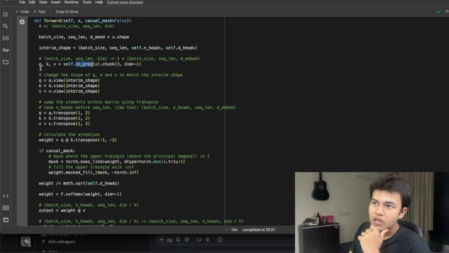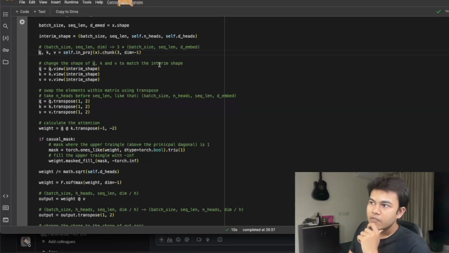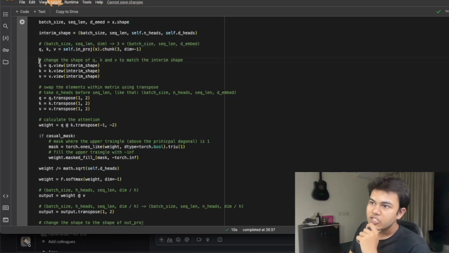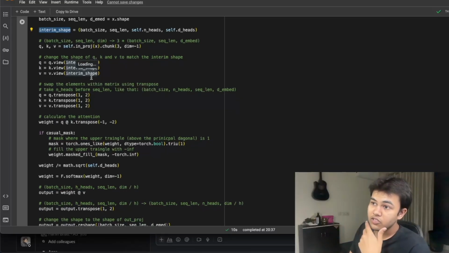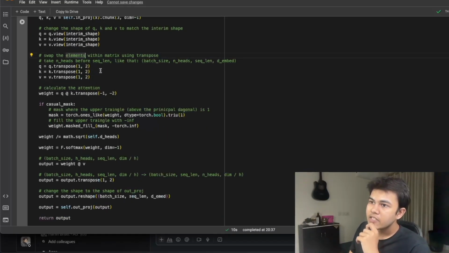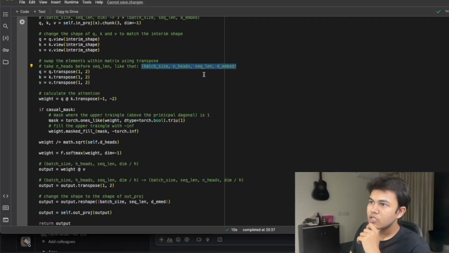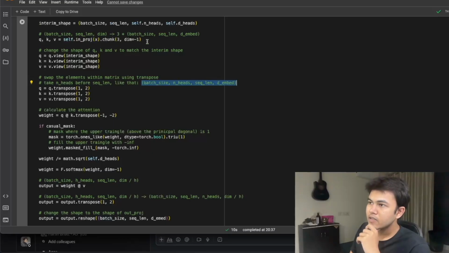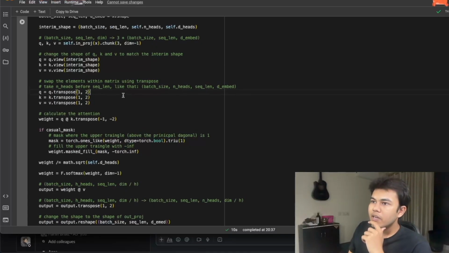different tensors, which have a shape of batch size, sequence length, and D embedding, which is dimension embedding. And then we are changing it to the interim shape, that is the required shape to calculate the attention in parallel. And then we are transposing it to attain this shape, which is this one. Earlier we had sequence length, number of heads. We are just transposing it to swap this. Number of heads will come earlier and the sequence length will come later, right?